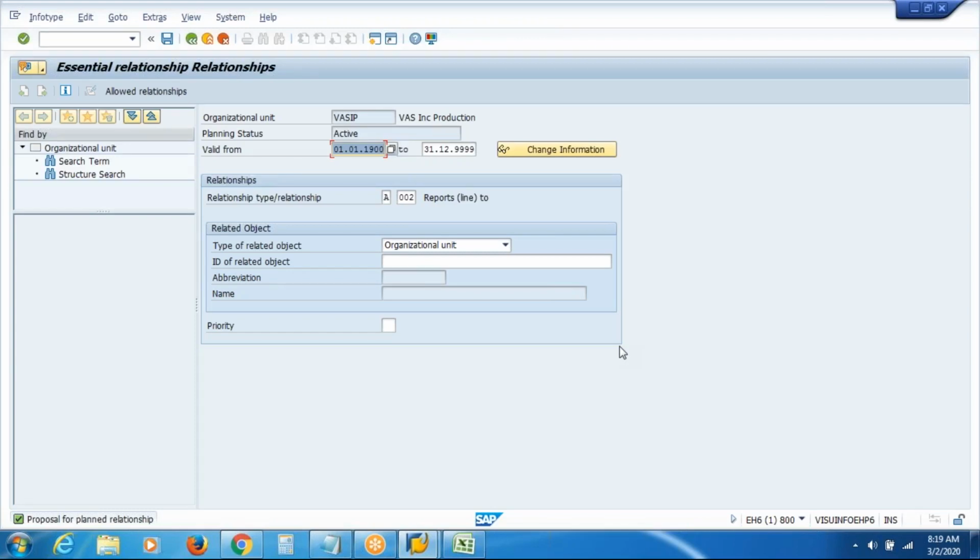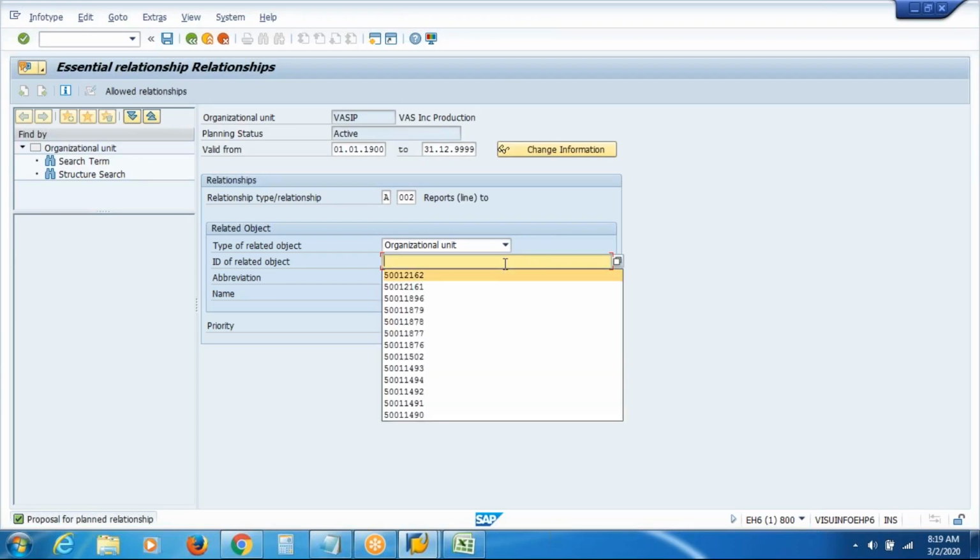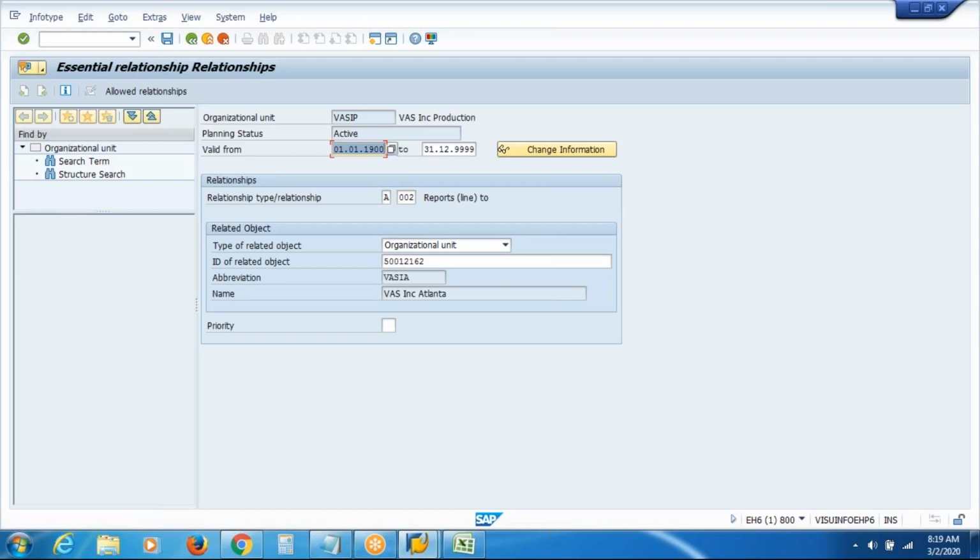Because we have just started with the configurations. We are just setting up the organizational units. But moving forward, we are going to set up the jobs, positions, work centers, tasks, etc. And then also in personnel administration, time management, benefits, and payroll, we are going to do many configurations. So whenever we are doing a configuration, make sure you give a meaningful name. Now you can hit backspace here and then choose it. Now VASINC production reports to VASINC Atlanta. Save it.